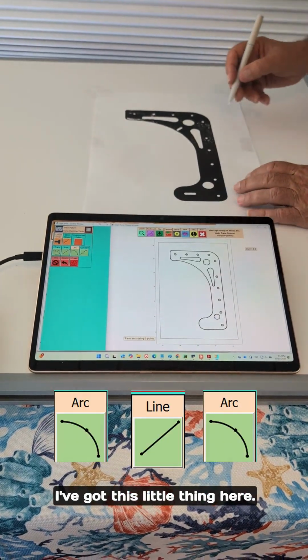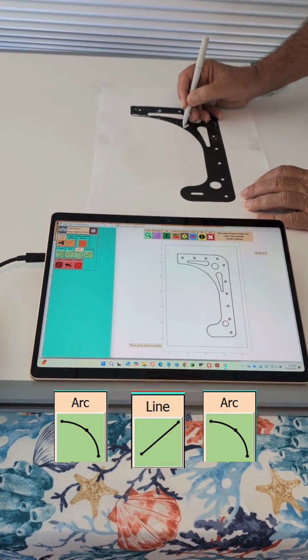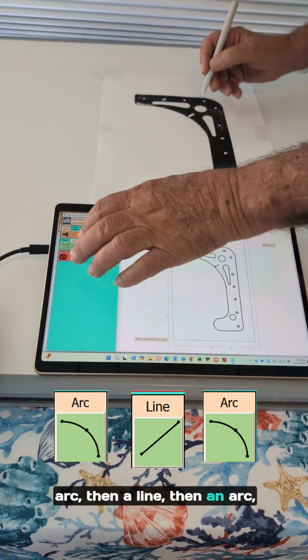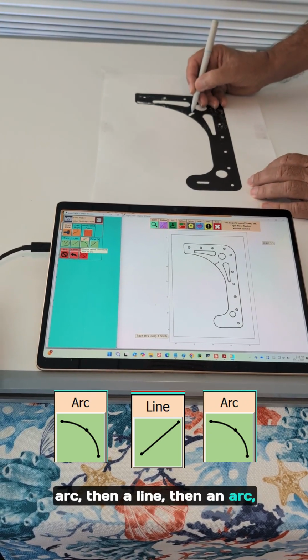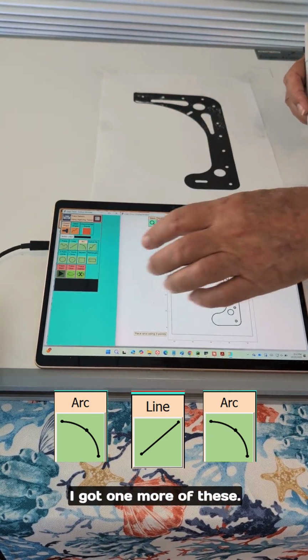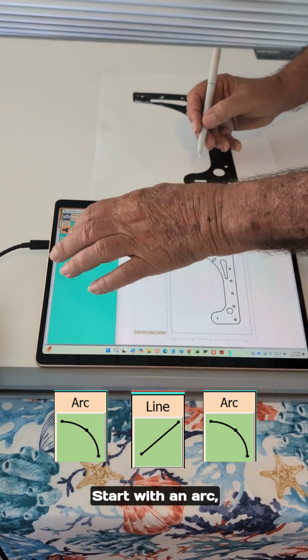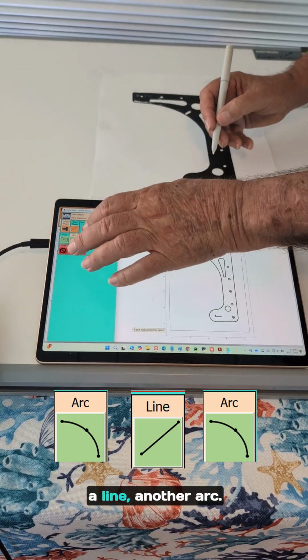Now I've got this little thing here. I'm going to start with an arc, then a line, then an arc, then say stop. Looks good. I got one more of these. Start with an arc, a line, another arc.